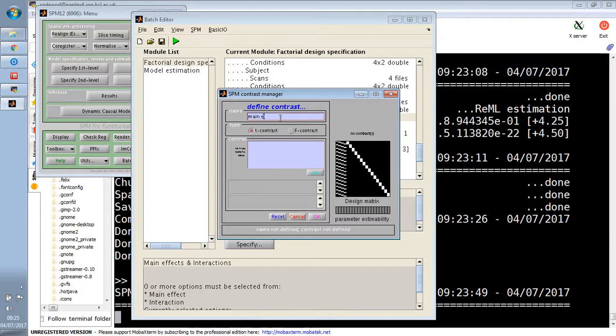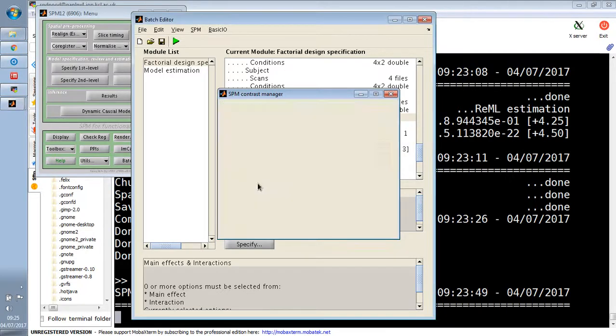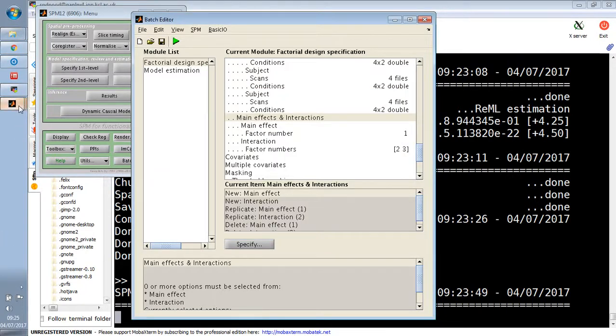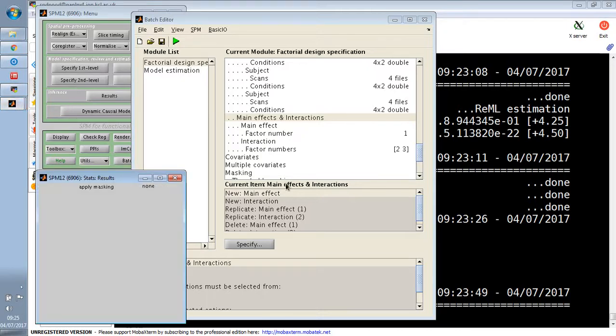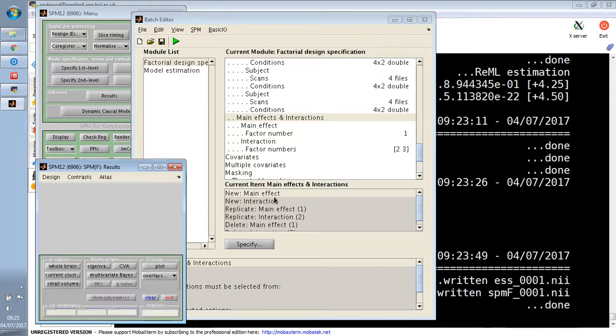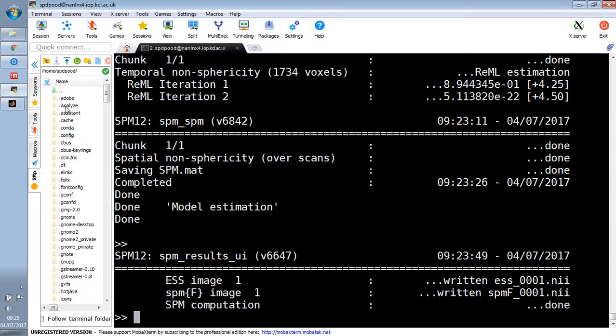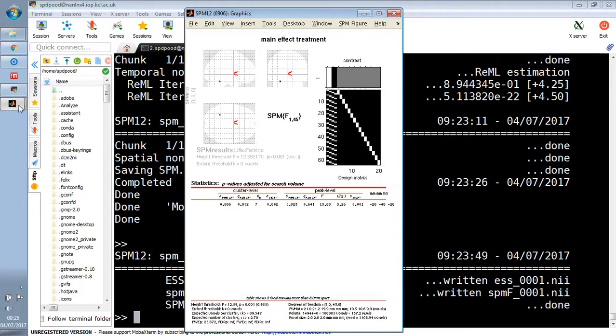So we'll say main effect treatment is going to be 1, 1, actually it should be an F contrast, 1, 1, minus 1, minus 1. Okay, so that's the average of the first two visits versus the average of the second two visits. Sorry, first treatment over the 2 time points minus the second treatment average of the 2 time points. So you press done, and it's going to be the usual thing. Results. And again, this is just the standard approach.